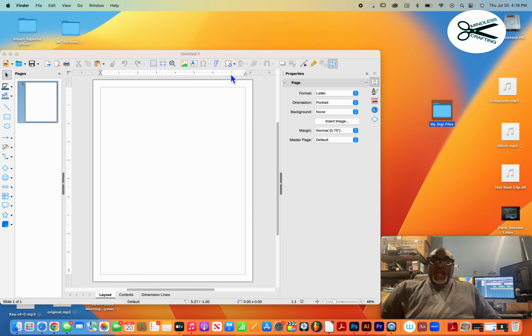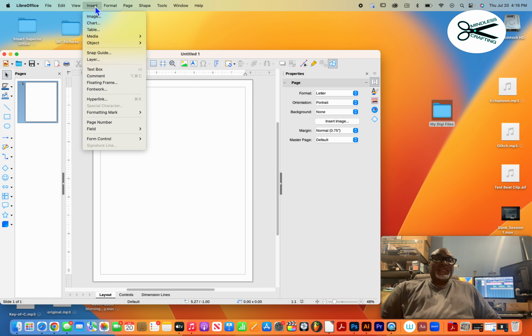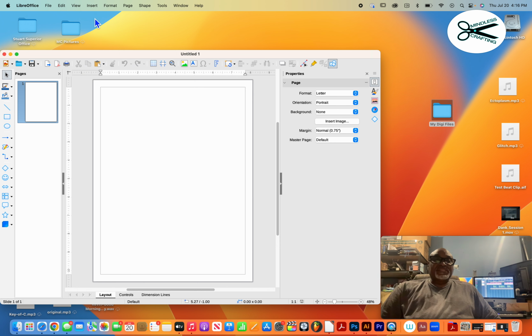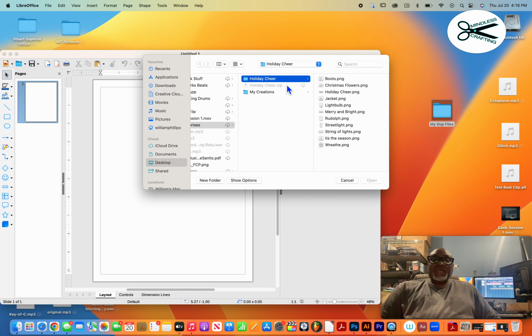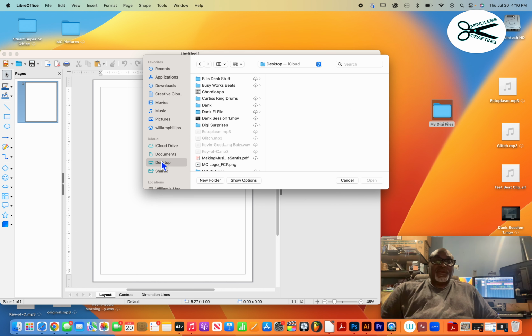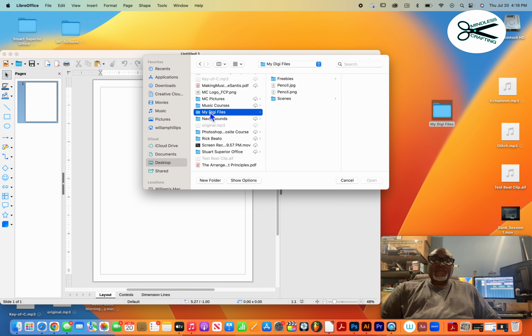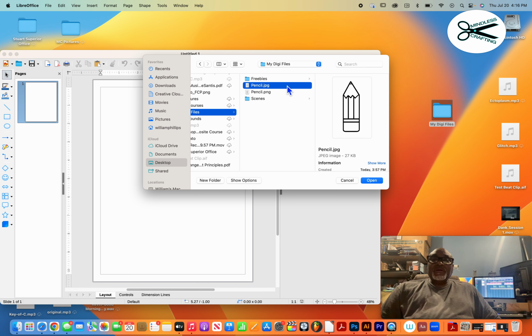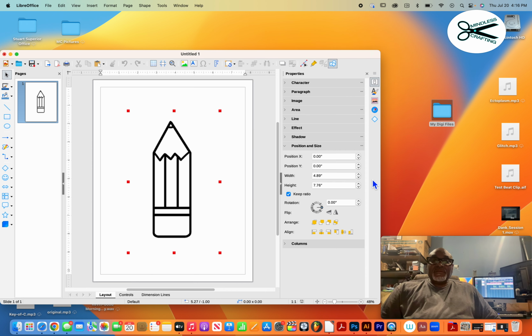Now, I can do one of several things to get this in here. I can go up to the top right here where it says Insert. Click Insert, Image. And I'm going to go to my folder. It's called My Digi Files. I know it's on my desktop right here. So I'm going to look for My Digi Files. And here it is right here. Here are the pencils. So I'll pull the JPEG in first. Fine.